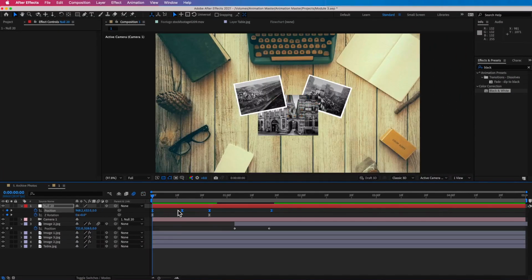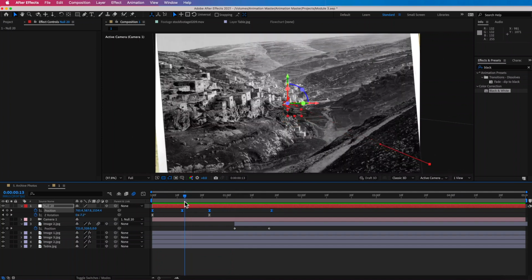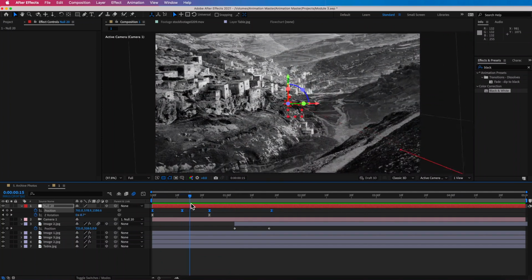Now, if we play through that, notice how we're getting this bounce effect here, right? This is happening because of the Bezier. It's trying to smooth out that animation by creating these sort of big curves, and that's creating that bounce movement.